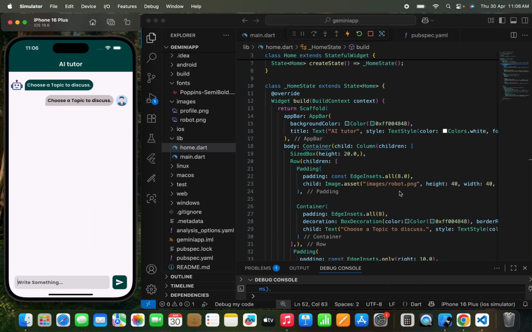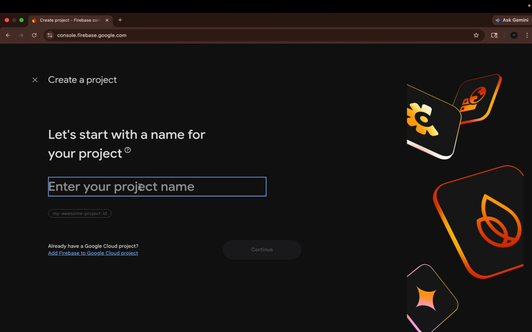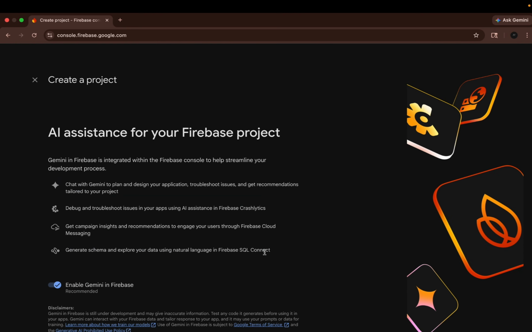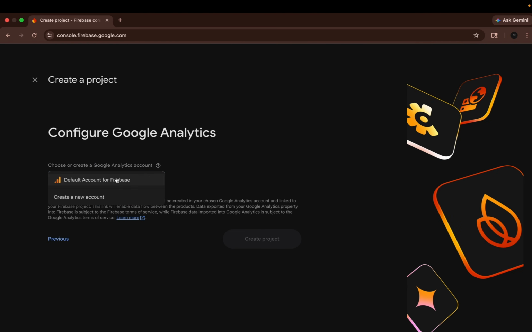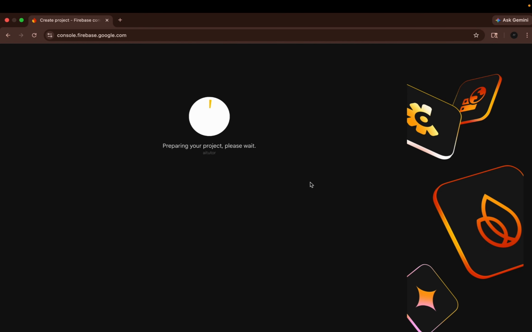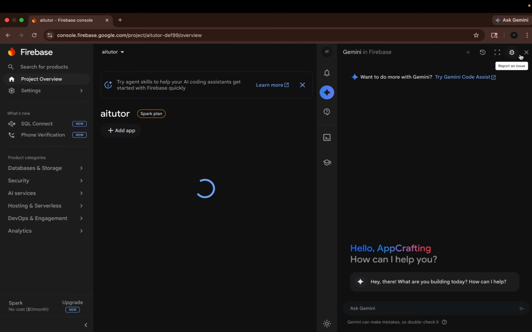Now let's move to Firebase, and in Firebase I first need to add my project name. So I'm going to write AI tutor, okay? Now we'll click this continue button, continue as well, continue. Now we'll select the default account for Firebase and click on create project. As you can see, Firebase is preparing our project. So wait for a few seconds until it is done. Okay, our project is ready. Now we click this continue button and we'll land on the Firebase console.